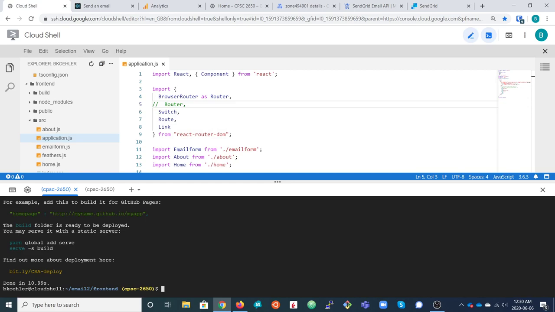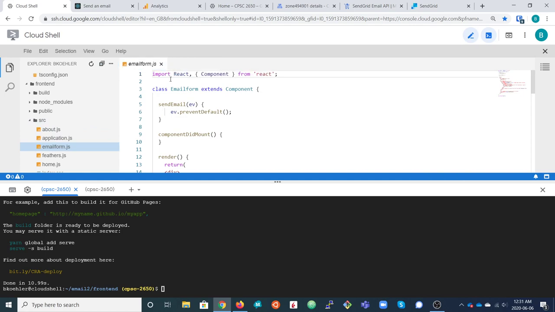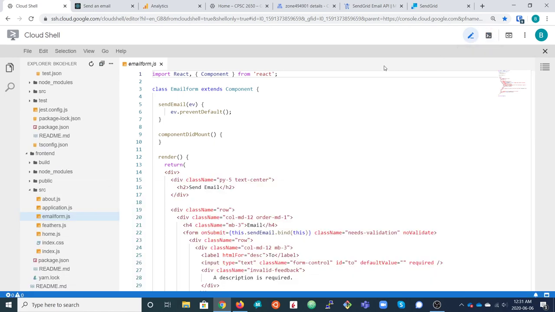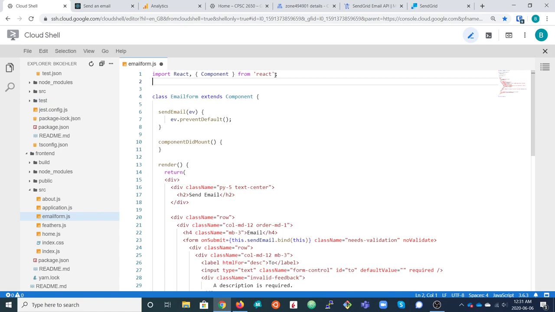Okay, the next thing that we're going to do then is make changes to our front end. So I am going to open up the email form. This is the skeleton form that doesn't really do anything at this point. So we're going to modify it to actually send an email. We're going to have to bring in the Feathers client API so that we can connect to the Feathers backend. So we'll import that module.